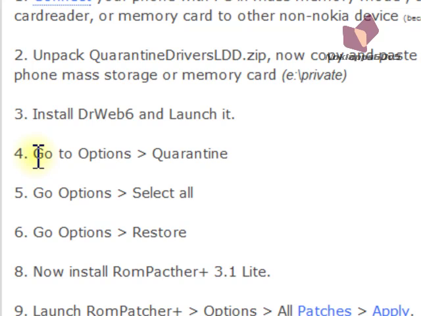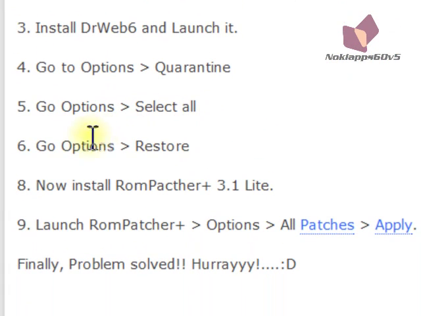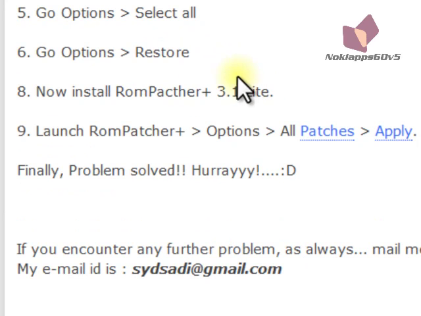Now in Dr. Wave 6, go to options and select quarantine. After that go to options and select all. You will find three files, so you have to select all three files. Now go to options and select restore. After restoration you will find that the three files in the quarantine section are gone. So this will ensure your success. So you have successfully completed the process actually.